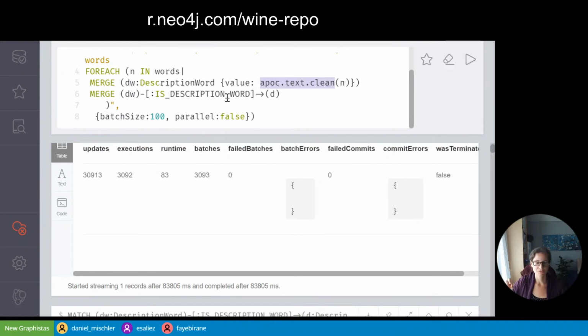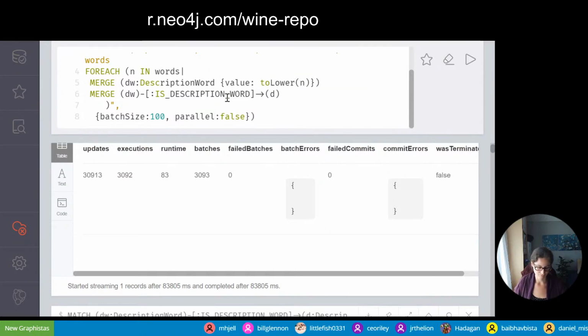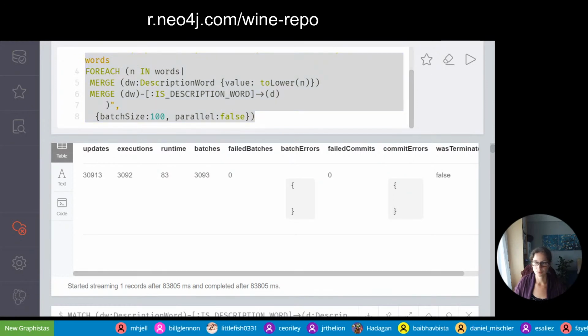But I want to make sure we don't miss any other sneaky characters, because this might be helpful for us if we're trying to get rid of plurals. So we can do cheat things where we look for the apostrophe and that kind of thing. So let's do toLower. I'll just grab a quick copy of this query.